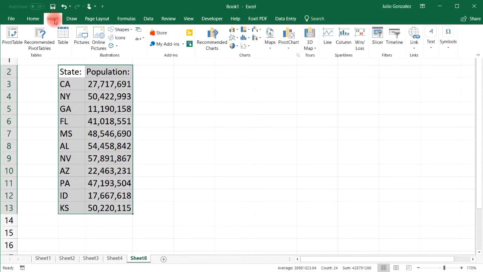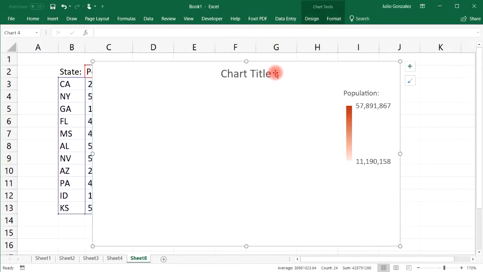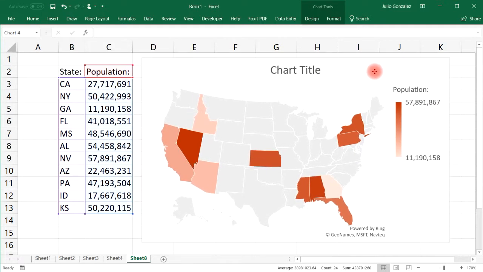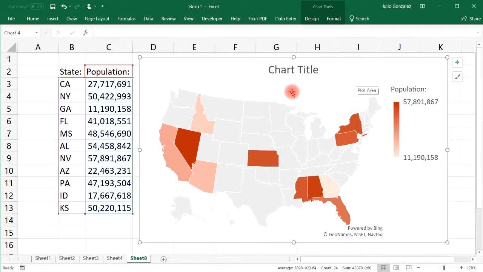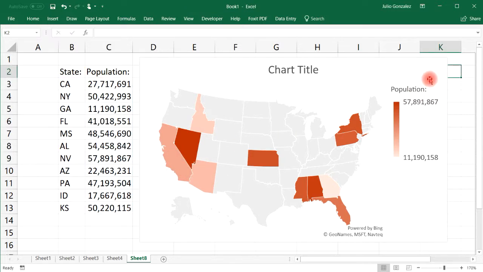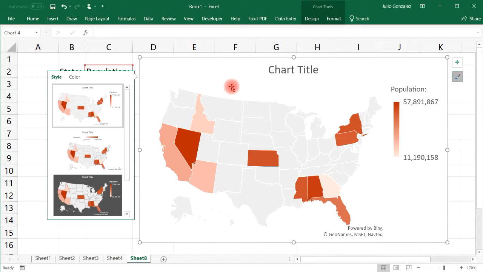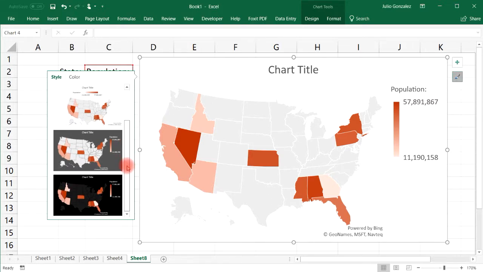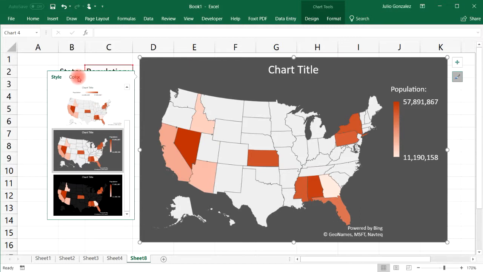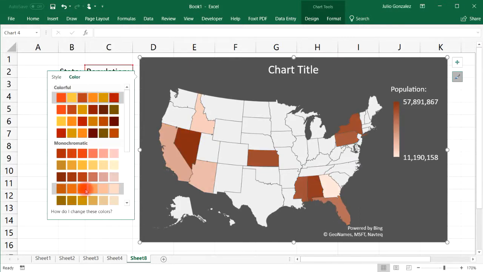So let's go to Insert and then Maps. So now we have a map chart. And so based on this data, we see that Nevada has the highest population. Of course, this is not accurate in real life because we used the RANDBETWEEN function, but the darker color represents a higher population. The lighter color represents a lower population. Now let's see what we can do here. So we can change the style of the map. We can adjust the color.